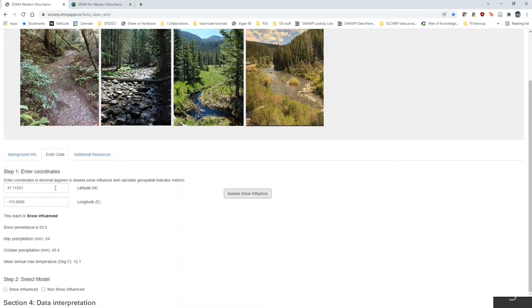Now, if you put in coordinates that were in an area adjacent to the arid west, outside the Western Mountains, it would give you a flag. It'll say this isn't within the arid west, but you'd still get all these climatic metrics, and you could still go ahead and run the model. So it doesn't block you from doing that.